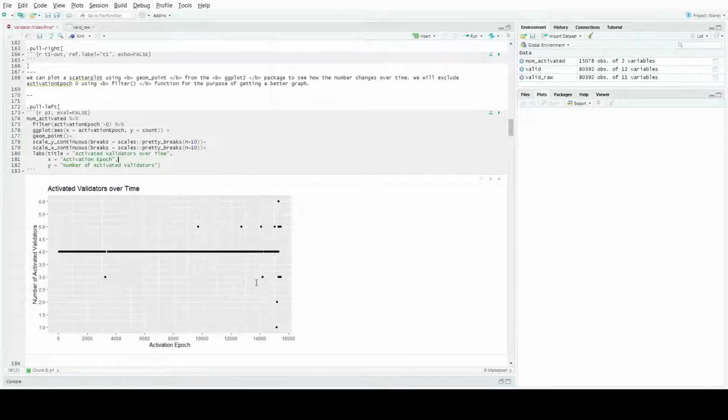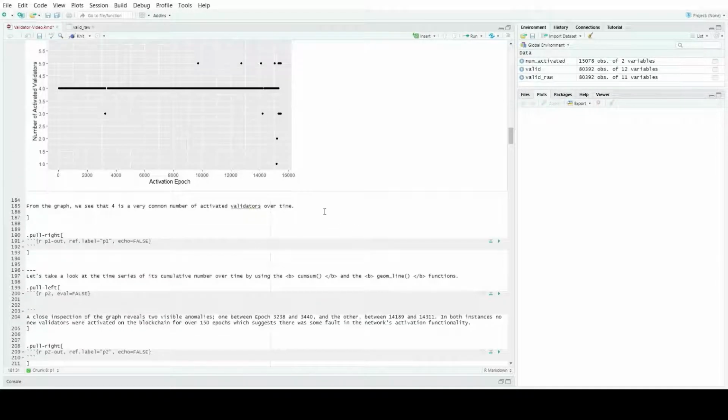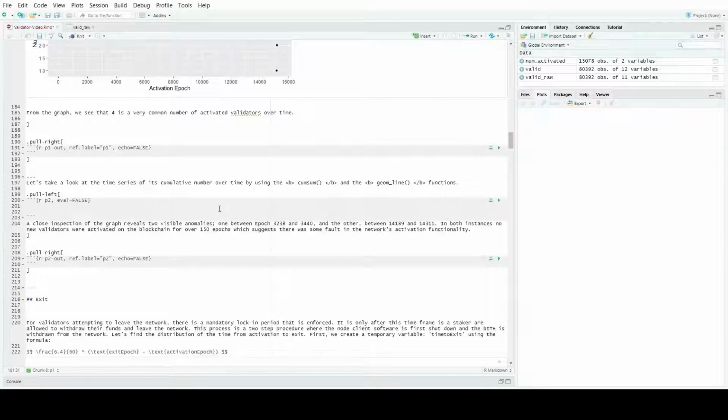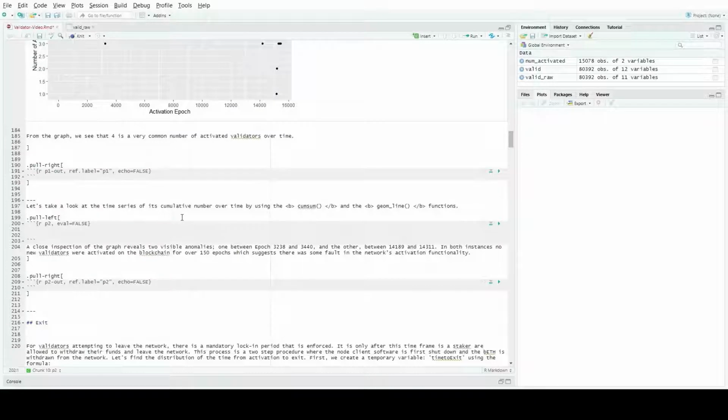Now it looks pretty nice. So you can see most of the epochs, there are 4 new activated validators. So we can also look at the time series on the total number of validators.